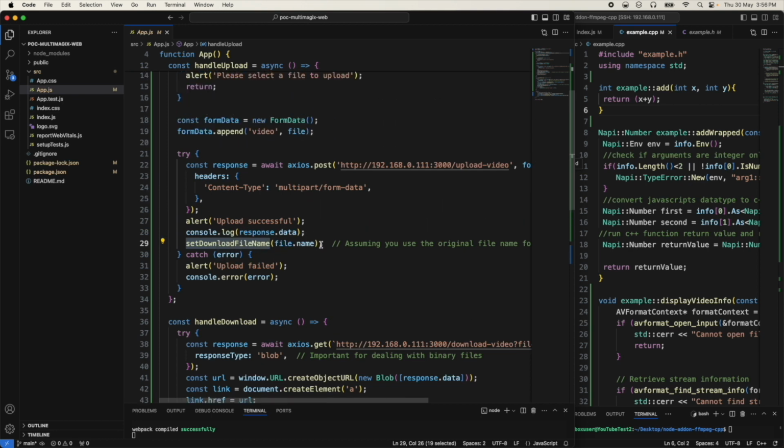So basically what we are doing is we are uploading a file. If we click on download, the same file will be downloaded. I just implemented it this way to test the end-to-end functionality, that's all.